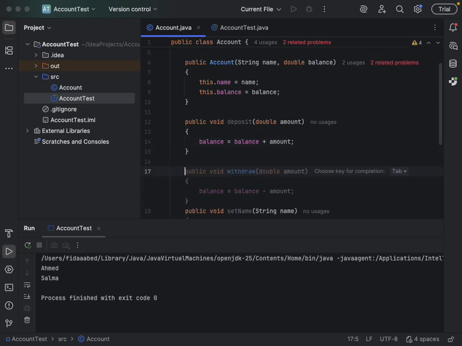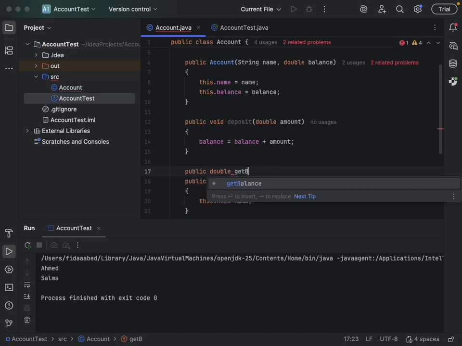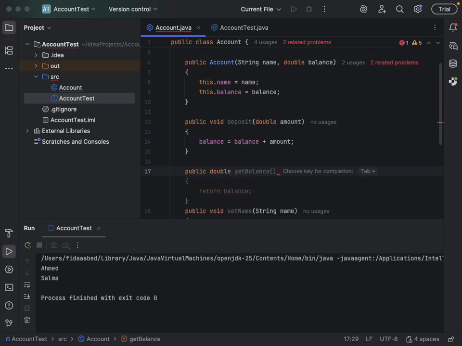If you want, you can make withdraw. Here the AI is suggesting withdraw for me, but I don't want to make withdraw. I just want to make get balance. So public, does get balance return something or is it void? It returns double, right? Get balance. You see the camel case. Does it take something, get balance? No, it does not take something as input. What should I do in the return balance?